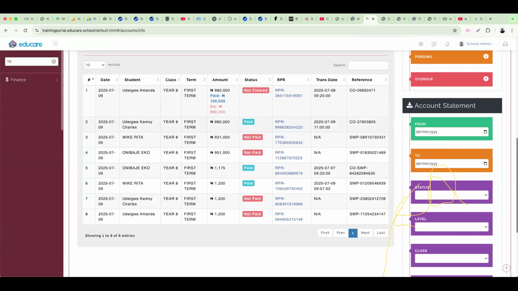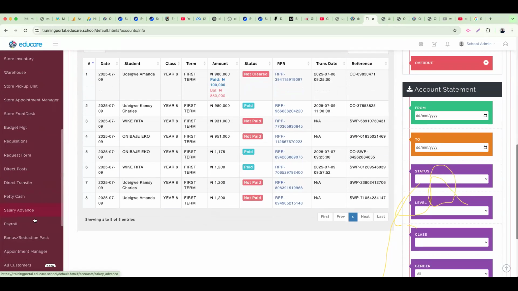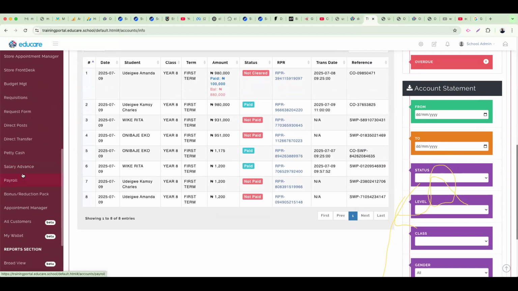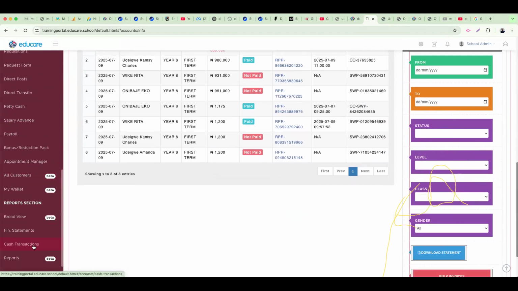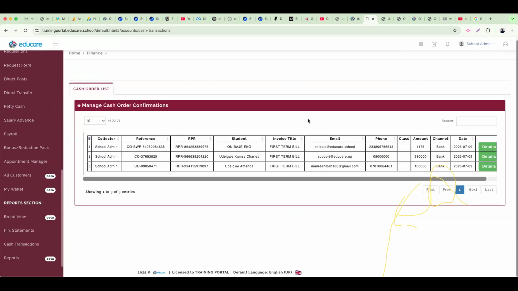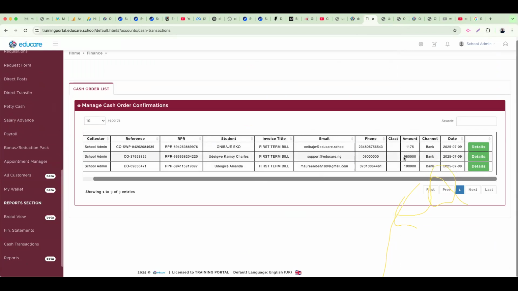Normally this kind of mistake shouldn't be corrected by the person making the mistake. There should be somebody who has a bigger role and access, who should be able to do it. And to do it, there's this thing called cash transactions. If you go to cash transactions here, you will see every single payment activity is recorded here. You can see the last one from Udigwe, which I collected 980,000. So what I'm going to do is I'm going to record that payment.